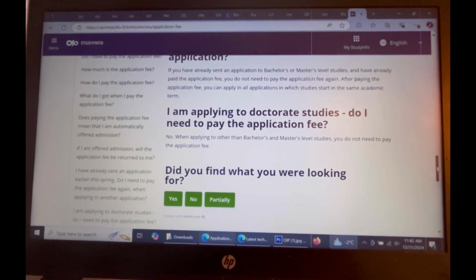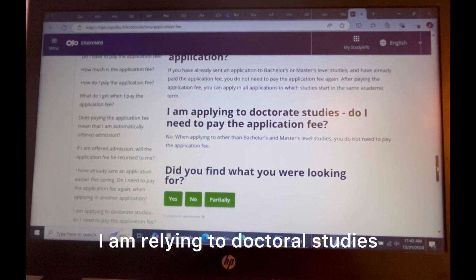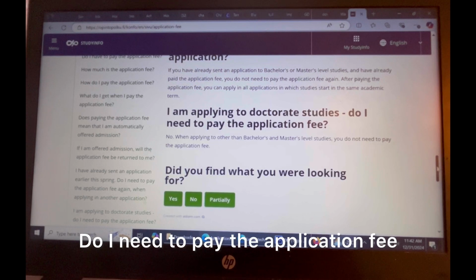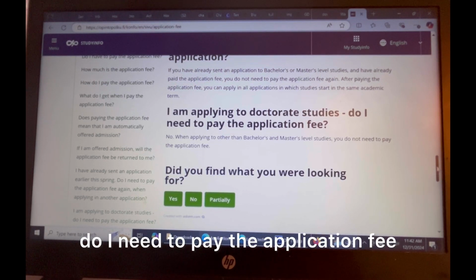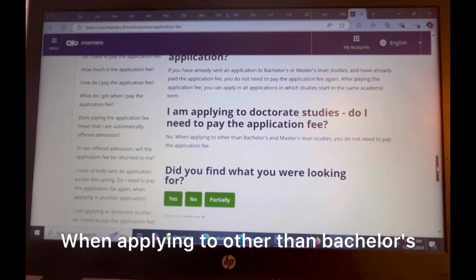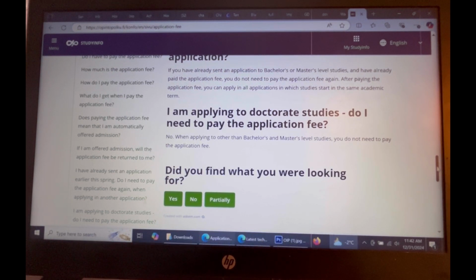It says, I am applying to doctorate studies. Do I need to pay the application fee? I'm applying to the doctorate studies. Do I need to pay the application fee? The answer is no. When applying to other than bachelor's and master's level studies, you do not need to pay the application fee.